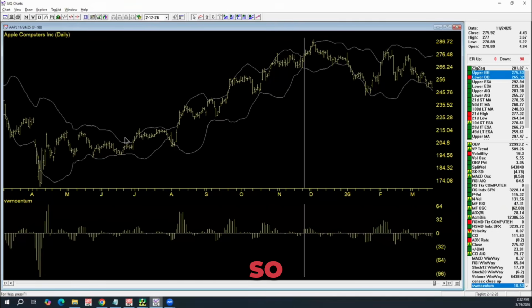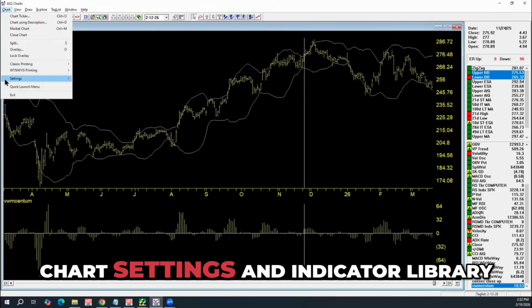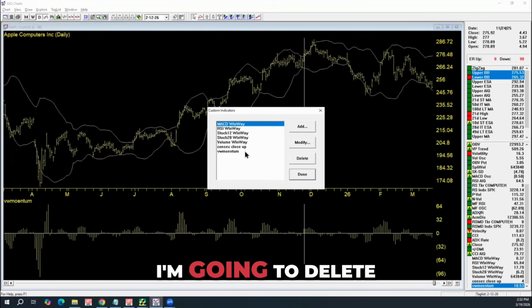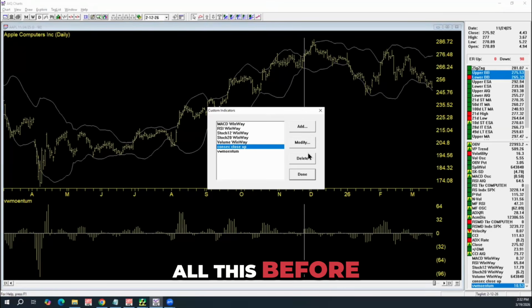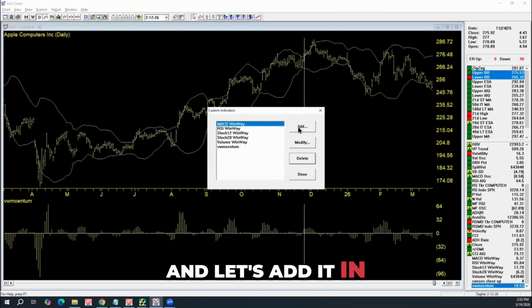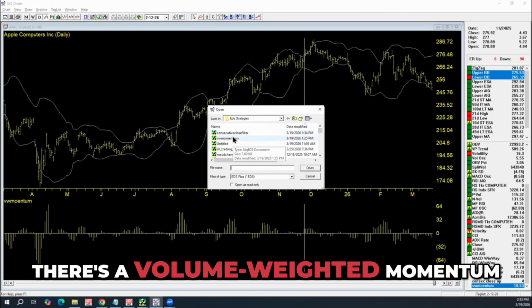And so I will go back into the charting area here and back in the chart settings and indicator library, EDS indicators. And I'm going to delete, because obviously I did all this before, this is the consecutive close up that we were just looking at. So we'll get rid of that and let's add it in. So remember, this volume and momentum, or momentum as I misspelled, comes from a different file, but you can open up any number of EDS files one at a time in here and create these indicators. They all get remembered.